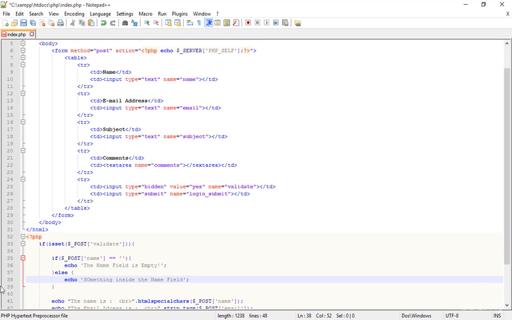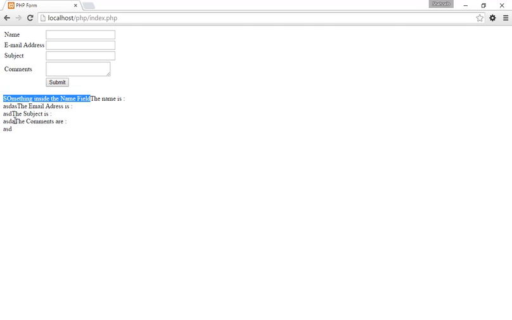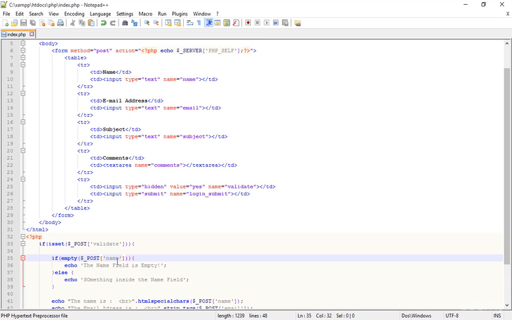But I have another way. Instead of checking whether this is empty or not, just simply use the empty function, and pass this $_POST name inside the empty function. Now this will work the same as we did previously. Let's refresh that. Now if I put nothing in the name and type something in the email address or whatever, and click on submit, the name field is empty. That means it is working perfectly.